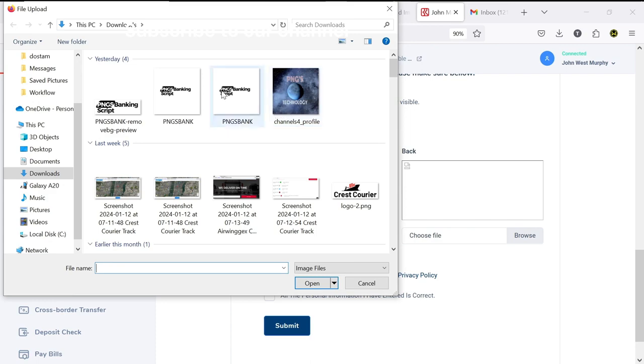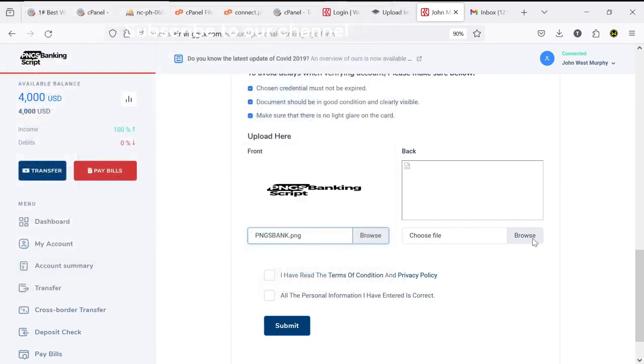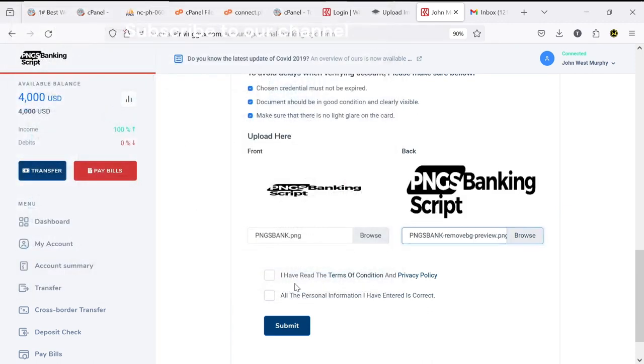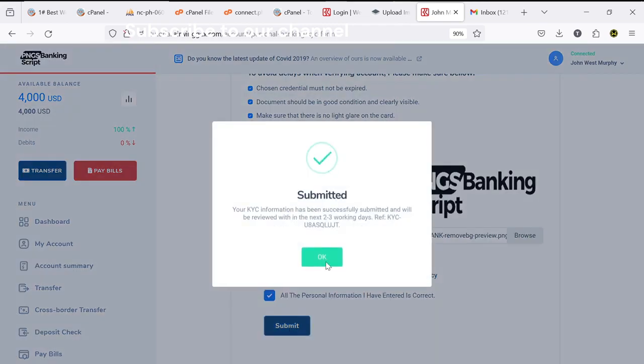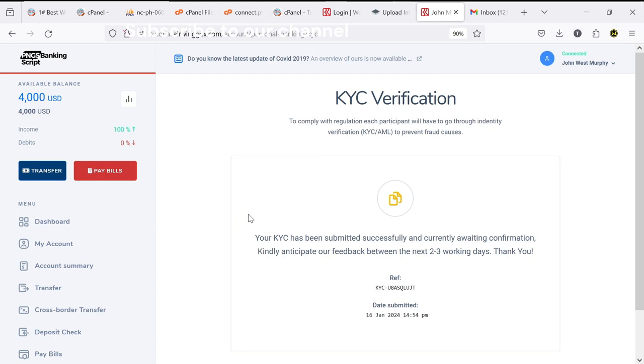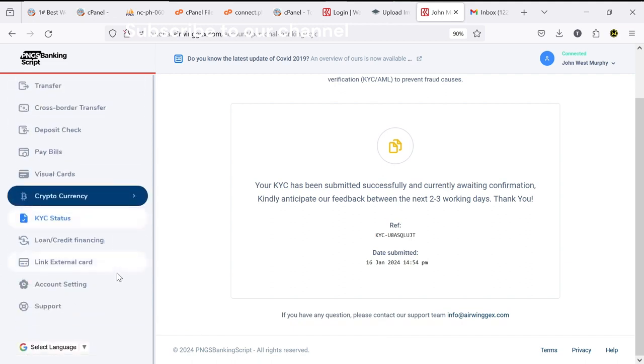We are also going to create another user and see how this can be very profitable. Then click on submit. So this has been submitted. Your KYC has been submitted and currently awaiting confirmation. Kindly anticipate feedback in the next 3 working days. Thank you. Alright, so that's for the KYC.